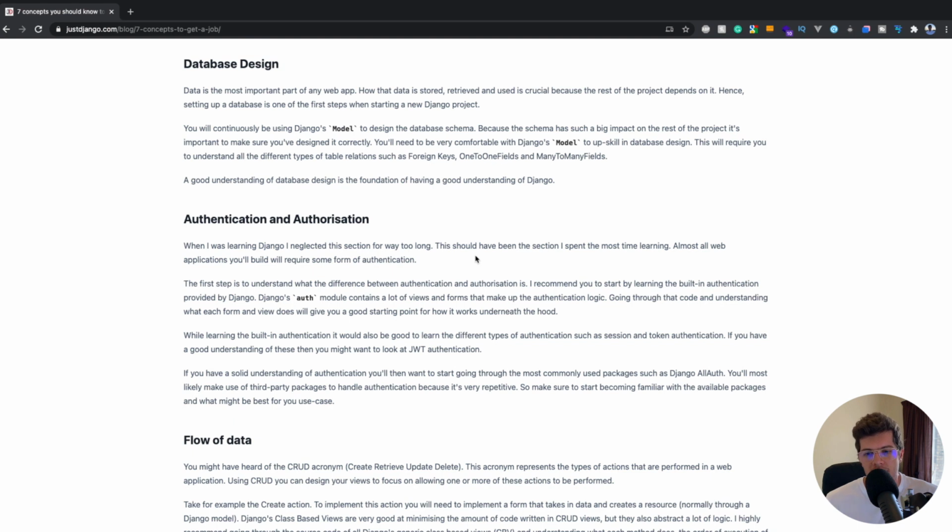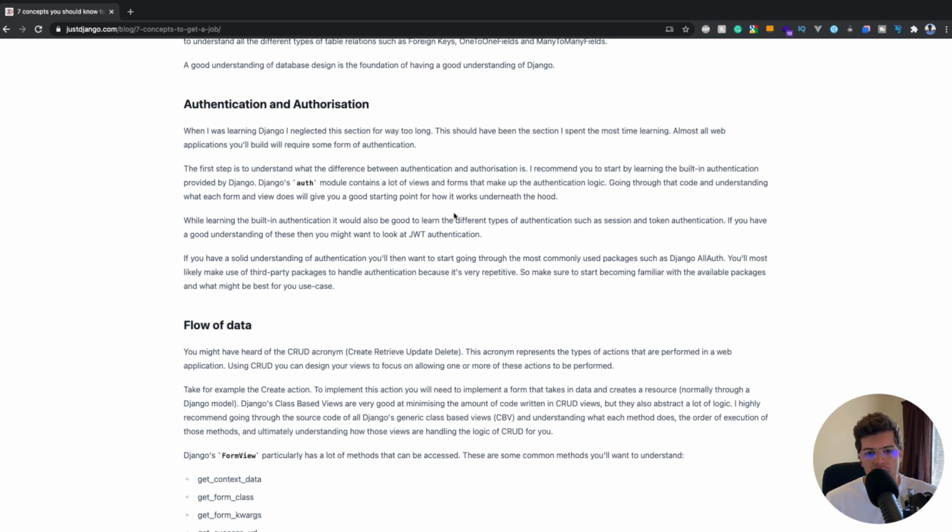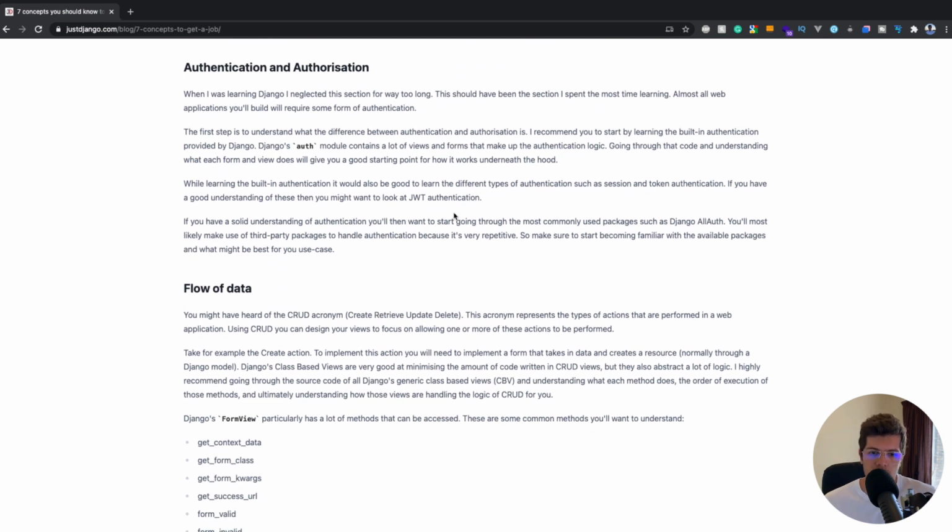Then once you have this done, the next thing you're going to want to understand is authentication and authorization. And this is something that I also didn't spend enough time on when I got started with Django. And I think the more you spend time on authentication and authorization, the more the other parts of web development and Django's framework will make sense. And this is just because everything normally ties back to authentication and authorization. In terms of how users interact with the system, that is.